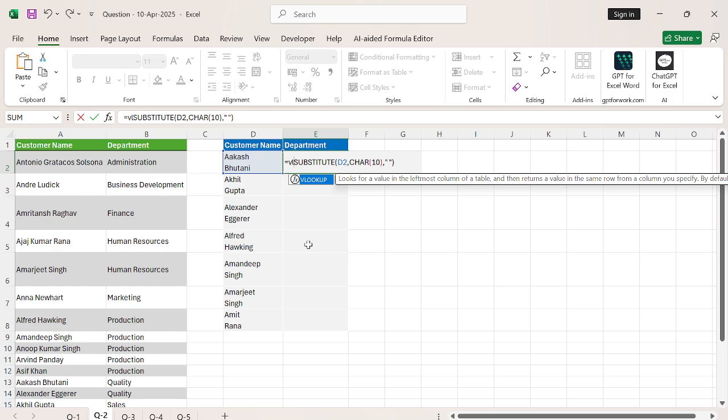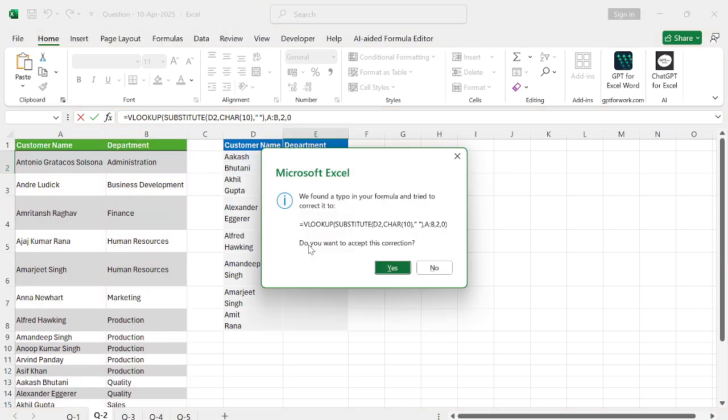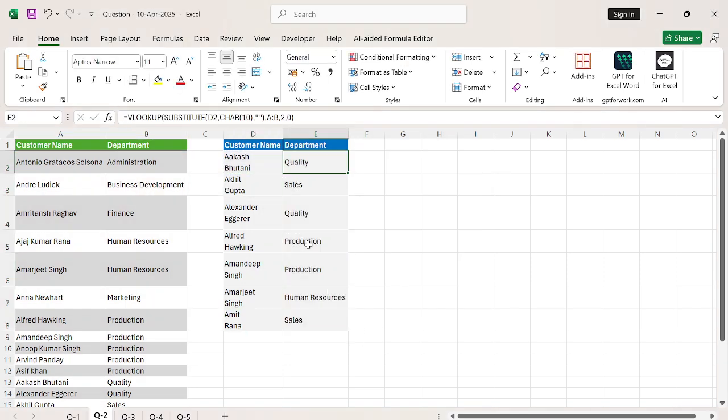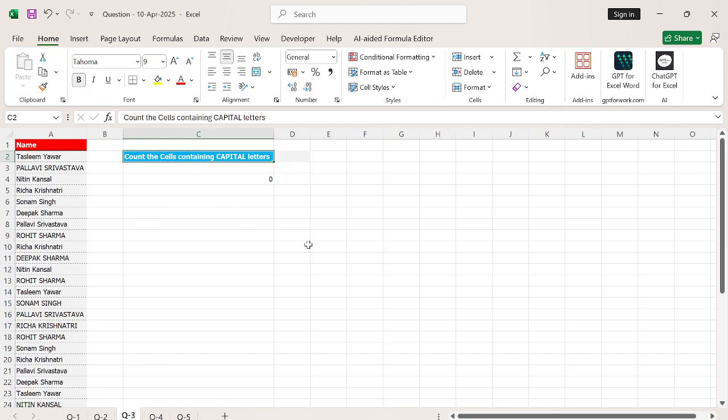VLOOKUP, comma, select both the columns, 2. See, this is the way you can do it. Now question number 3. In question number 3, you can see what I want here. My question is: count the cells containing capital letters.